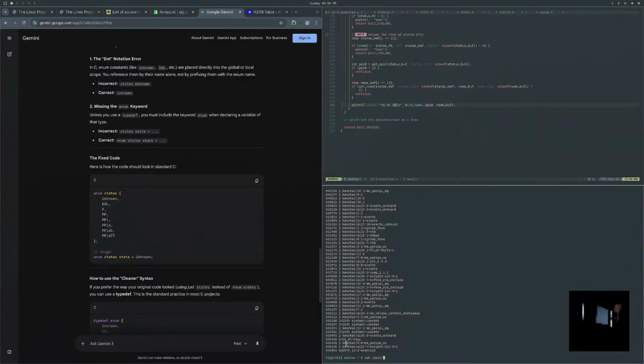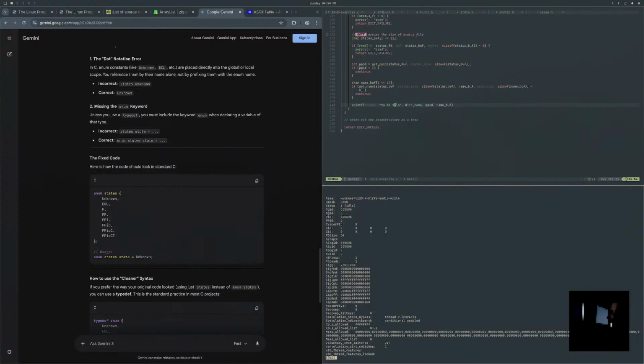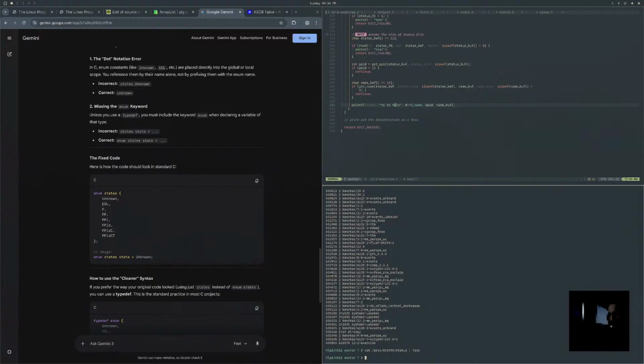What is all this K-worker stuff? Yeah, that is end IO right.